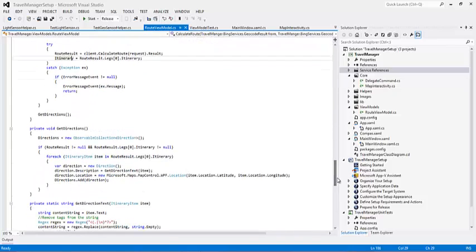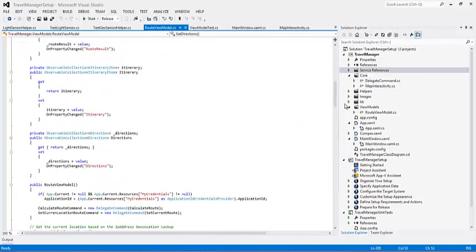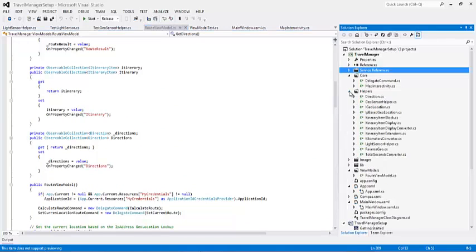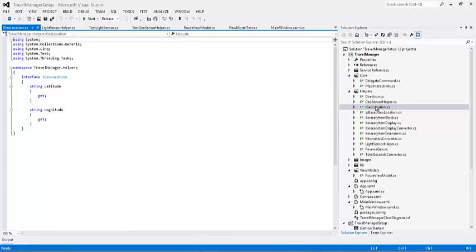And we are calling the get directions. This is how we are getting the direction to travel. We are just looping through the itinerary and getting the direction. We are getting the location and just adding the directions. So this is about the route view model. Coming to the helper classes, we'll quickly look into the geosensor.